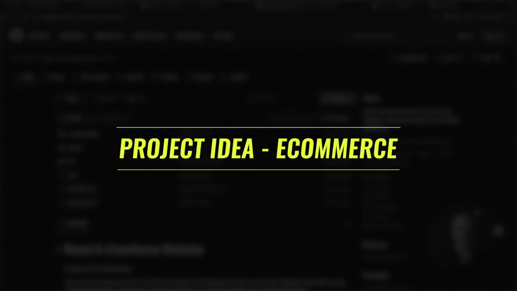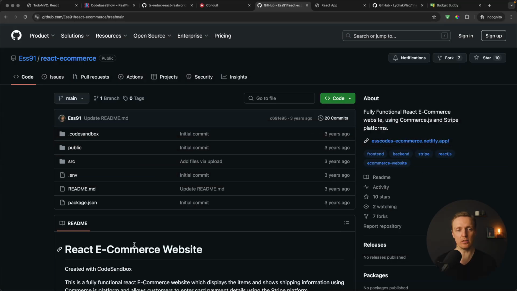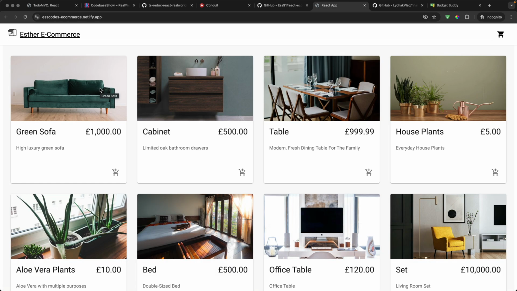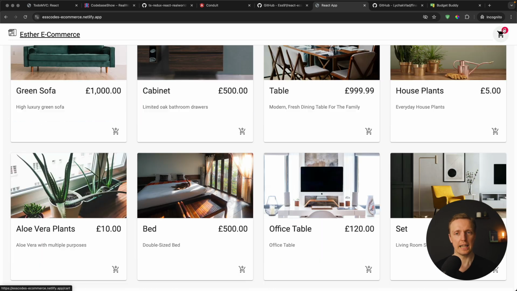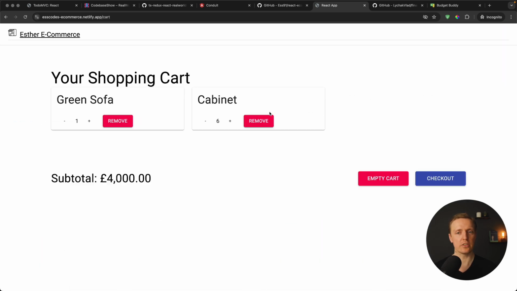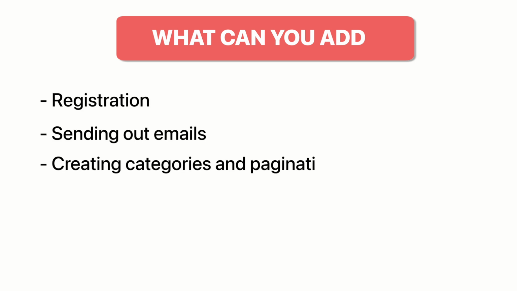Another project that you might want to implement is also quite big, and this is a React e-commerce shop. This is a repository that I found on GitHub, and this project looks like this. So we have a list of different articles, we can add them to the basket, and then you can click on the basket and check what is added there. And you can start simple here and increase complexity a lot.